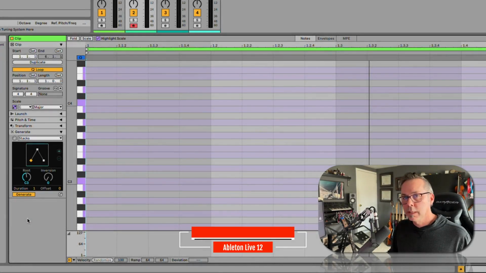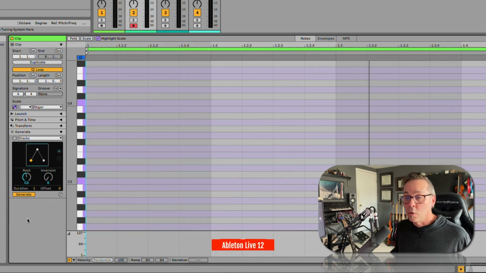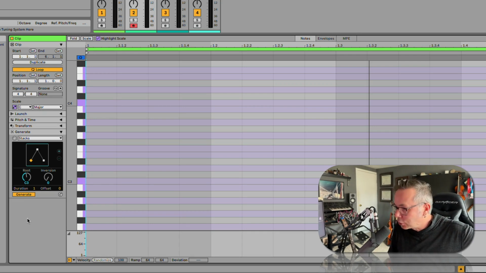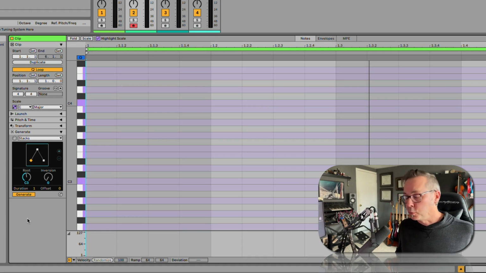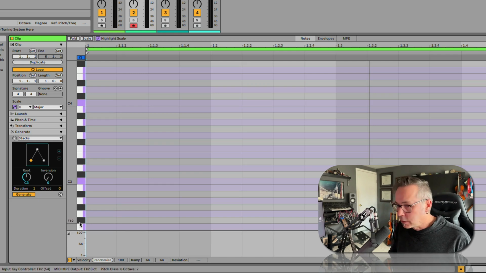Okay, next we get to stacks. Now stacks means chords. So let's just generate some chords. Interestingly, and I probably shouldn't say this, in a very early beta version of this it was just called chords. But they must have had an internal discussion, and they said, technically what we're generating here is not chords, it's stacks of notes, because not all of these are functional harmonic chords, which is true. It's splitting hairs. They called it stacks. Let's call it stacks, but this is generating chords.